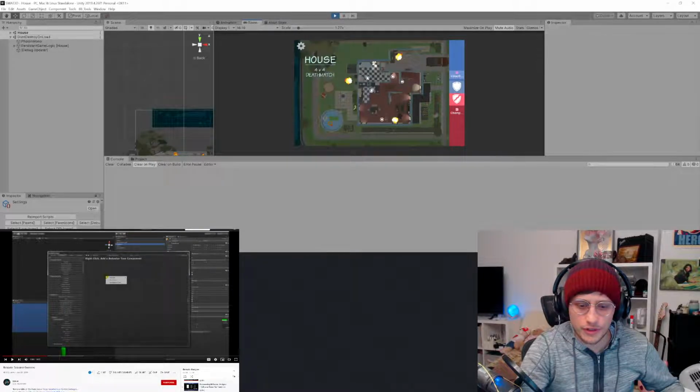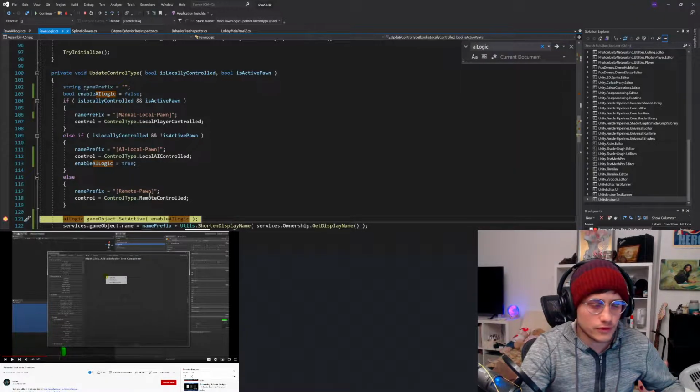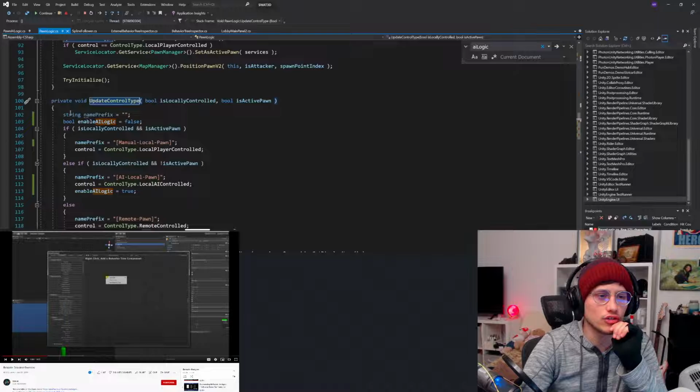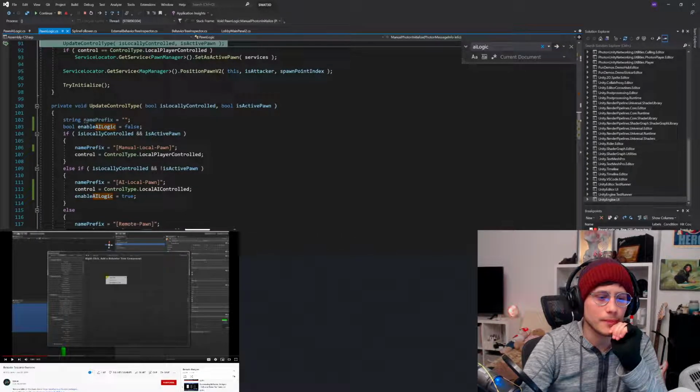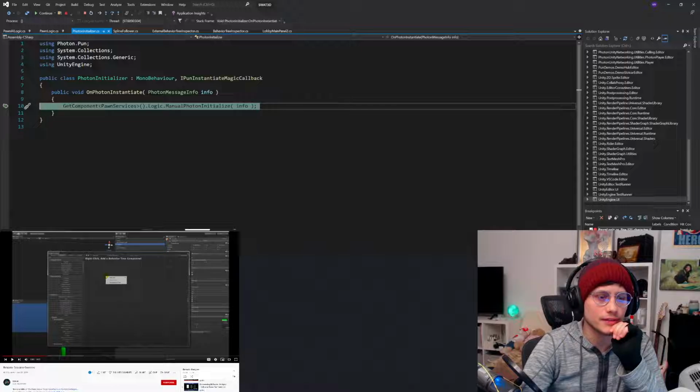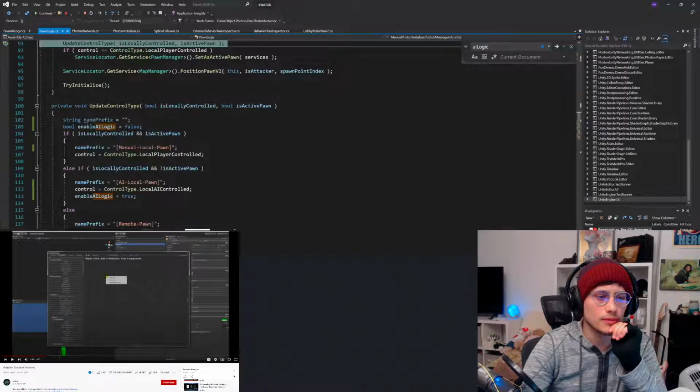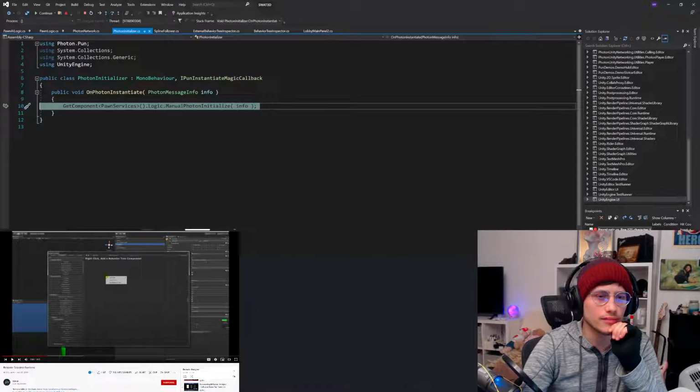Okay, great. So we must have hit the breakpoint already. Let me go check that out. All right. Okay, interesting. Yeah, so I could see it called update control type before it's actually initialized. So that's not good. Why is that? It did update control type. I want to see where that's getting called from.